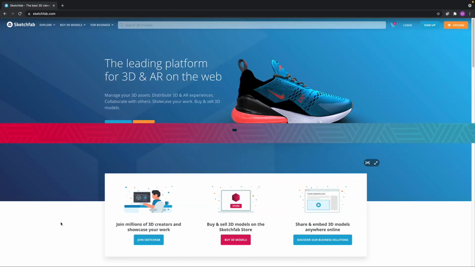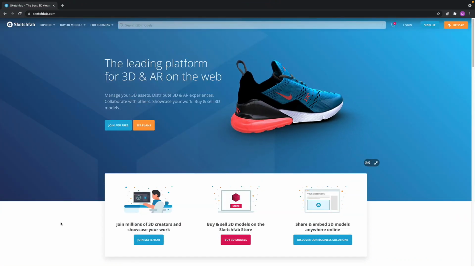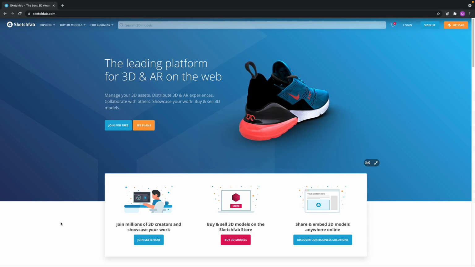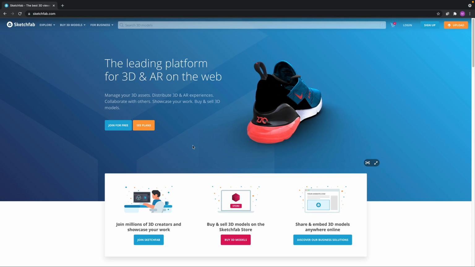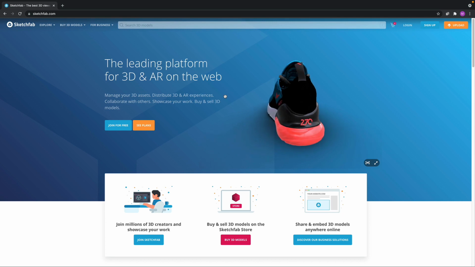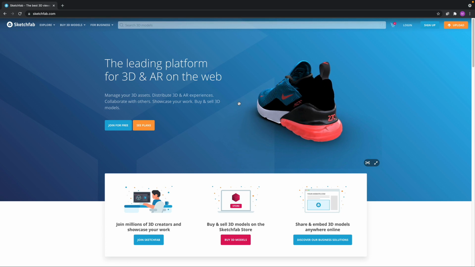SketchFab is an online portfolio website for our 3D models. It allows us to upload our three-dimensional scenes to the service and then interact with them in this wonderful web-based player. As you can see here, I'm on the front page of SketchFab.com, and this shoe model here is such a great illustration of the power of SketchFab and its embedded 3D player in a web browser itself.